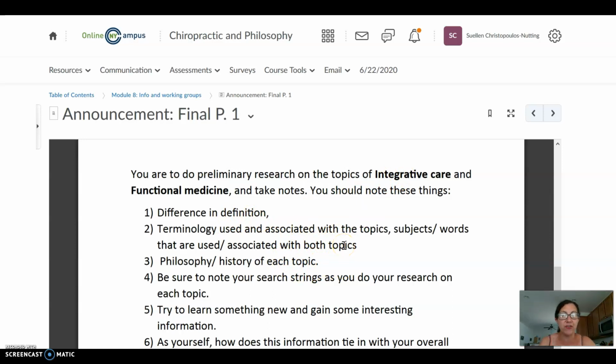What I would highly suggest is to go to EBSCO, put in these different words, integrative care, and then put in the word functional medicine. Check out the subjects, check out the thesaurus. Then I would also do the same thing in PubMed, and go to the MeSH headings that I showed you how to do, and see what other words and phrases are associated there.